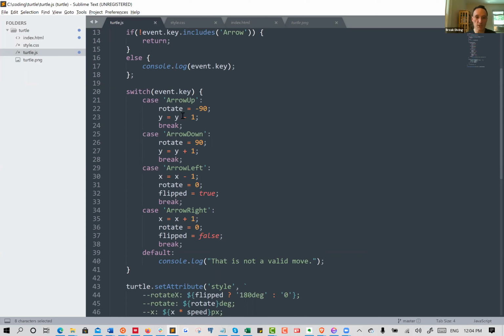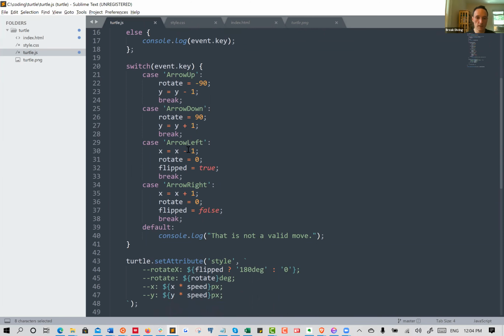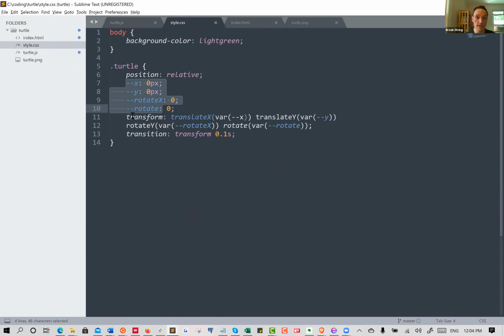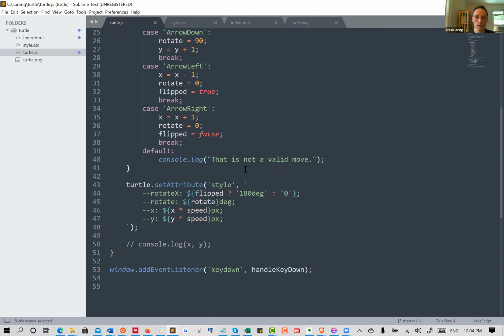Y equals y minus 1. We just showed what that does. And then it breaks out of this switch statement. So rotate is equal to -90 and y equals y minus 1. Then it goes here, turtle.setAttribute style. The style is this. It allows you to set that here. Set the style for turtle.